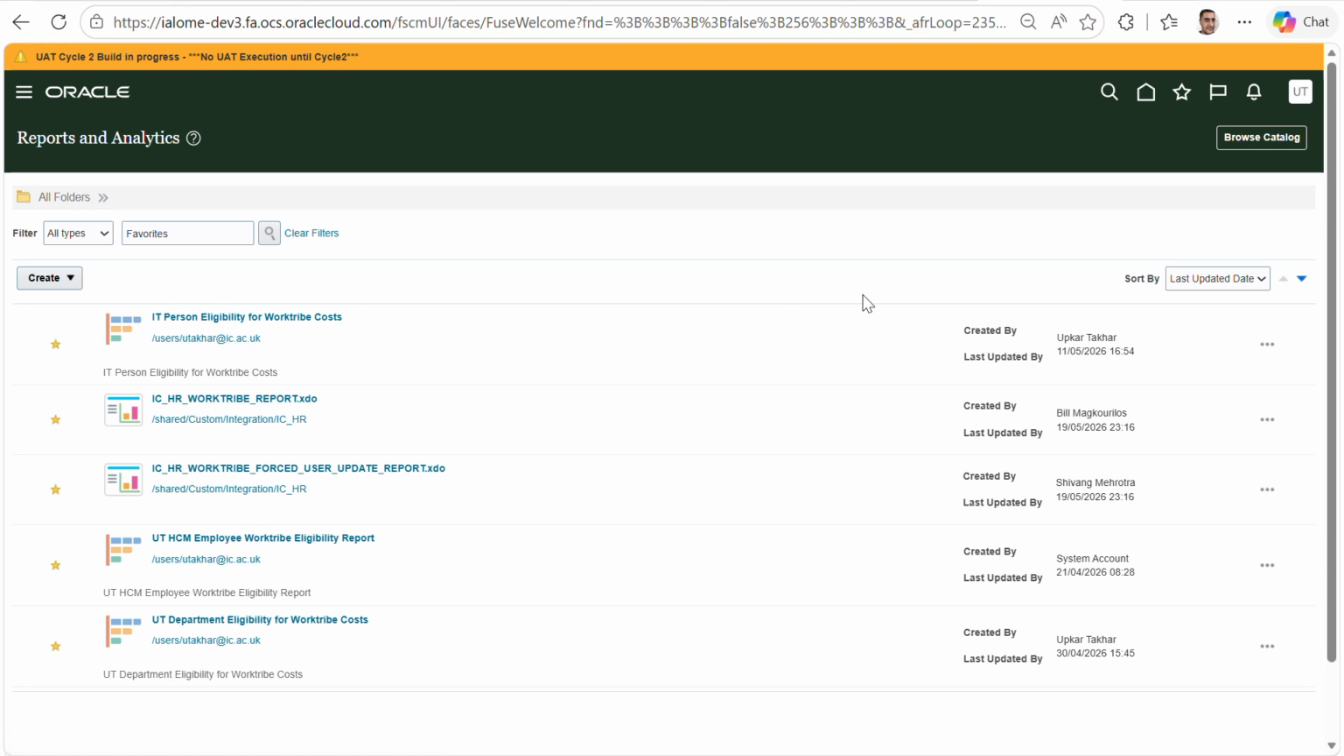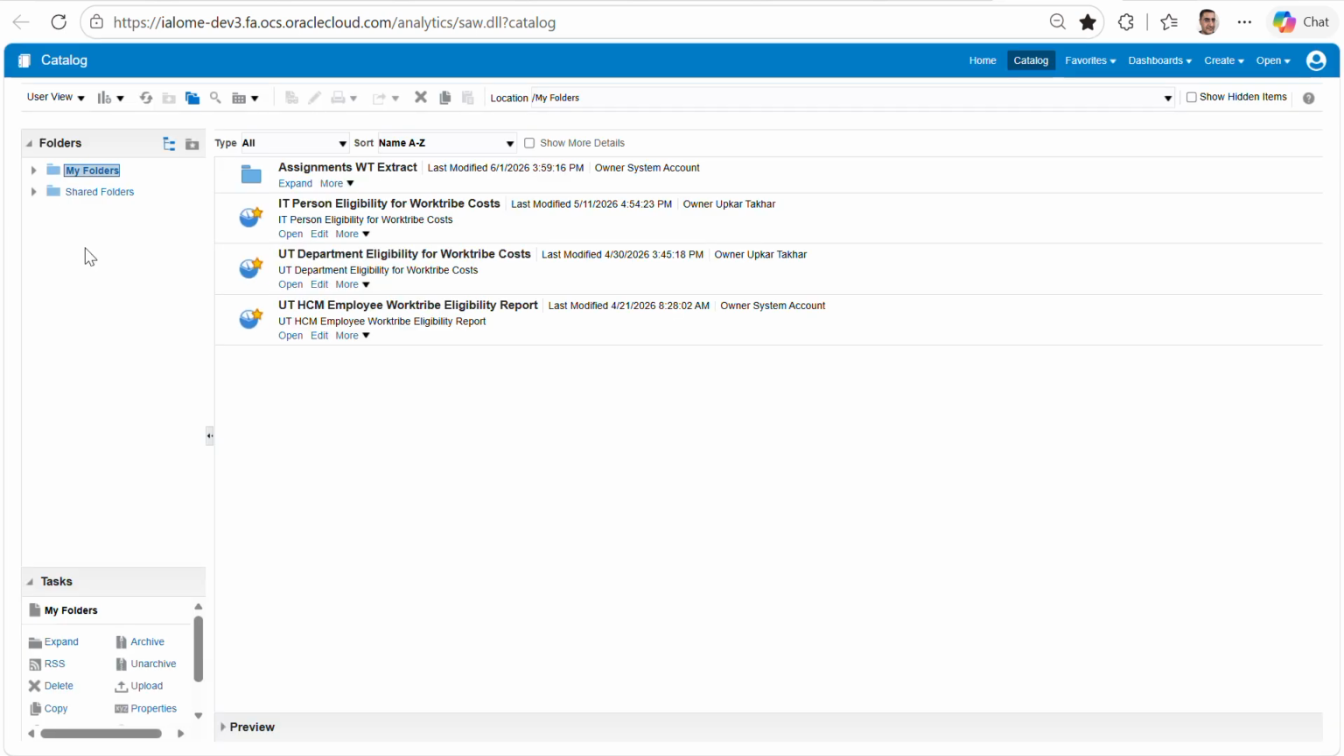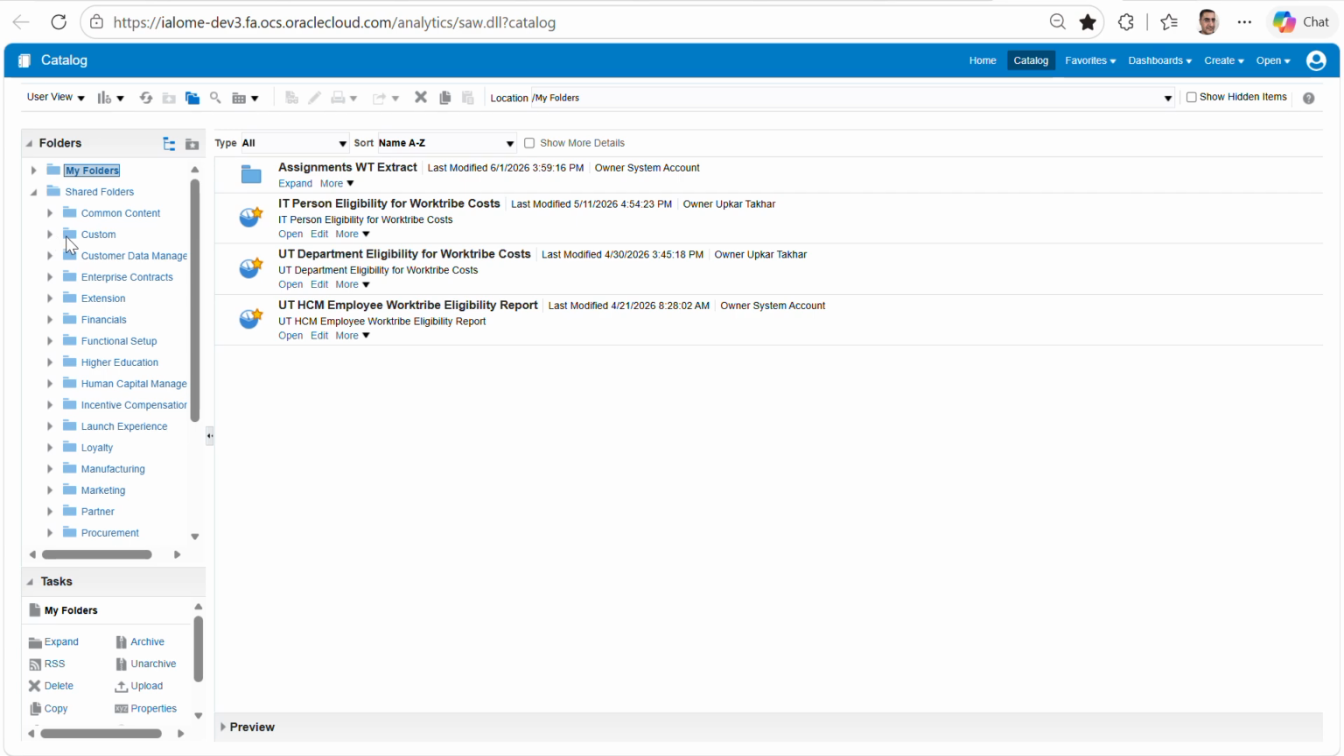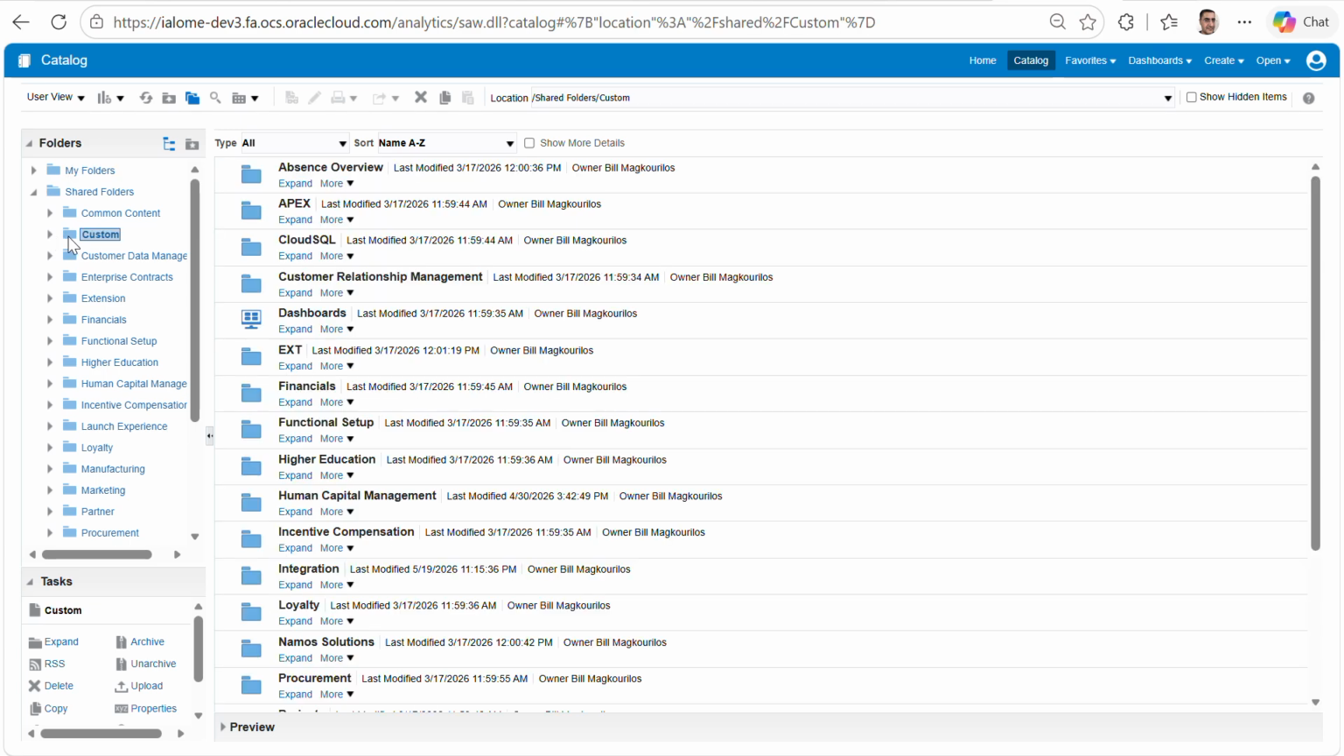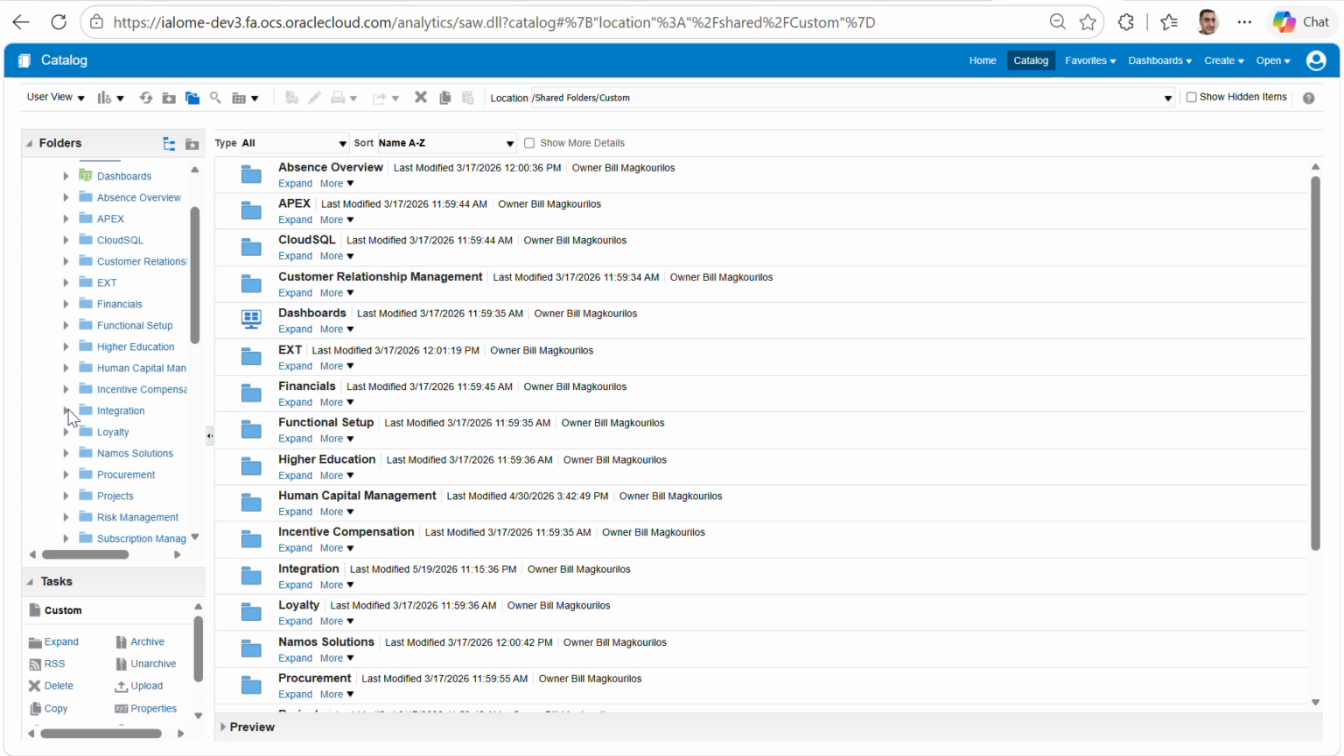And let me just go the long way around in case you haven't seen this before and you want to know how to get to these reports. So go to Browse Catalogue. And then from Browse Catalogue in my shared folders, go to Custom. Let's open up Custom, and then we want to go to Integration. And from Integration, we want ICHR.